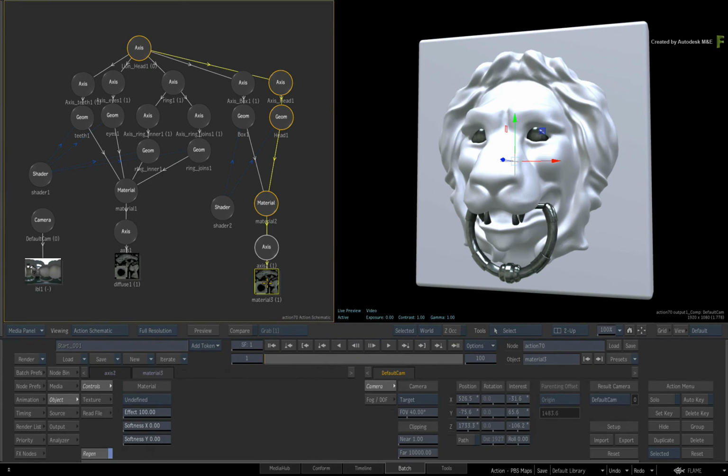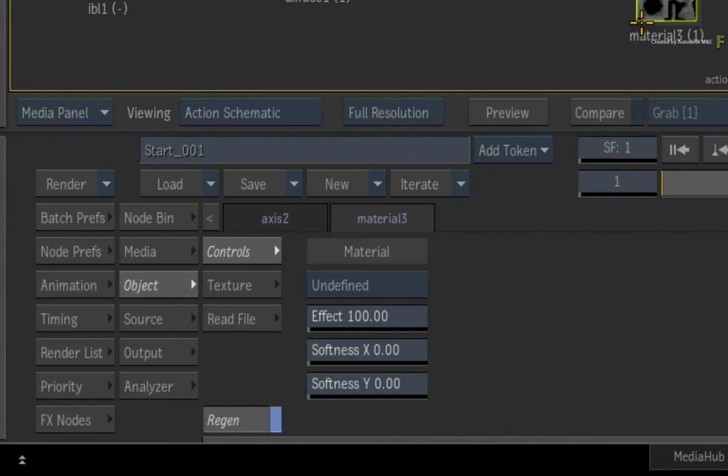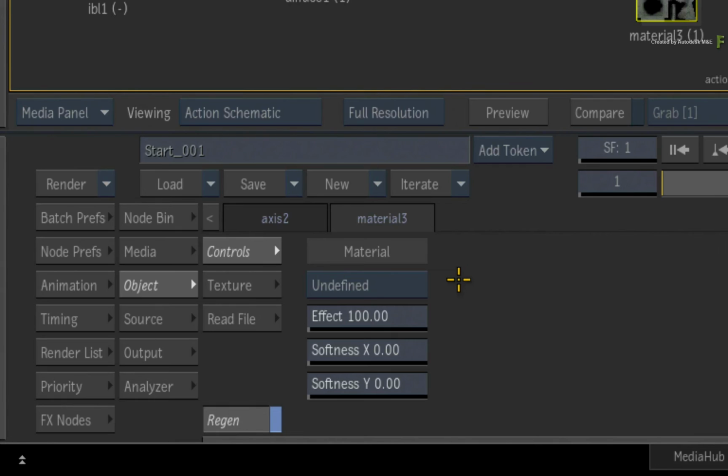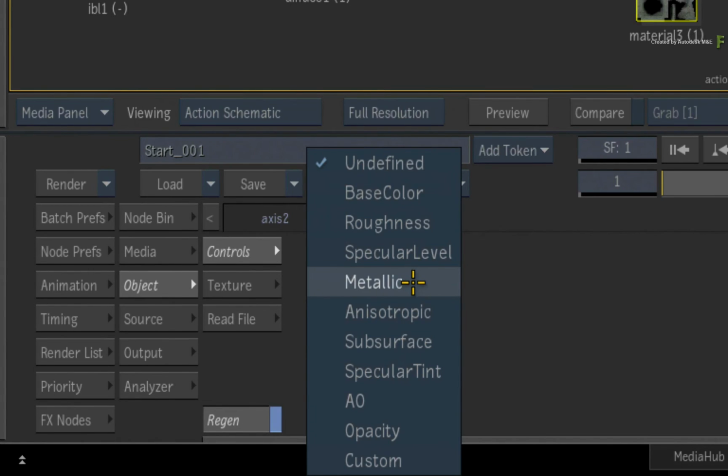Double-click on the PBS map for its controls. At the moment, the parameter of the material is undefined, so the PBS map does not know what to do with the associated media. Click the pull-down menu. The workflow is that you can assign one PBS map for each parameter in the shader node. So you can have multiple PBS map nodes in the schematic, each doing different things.